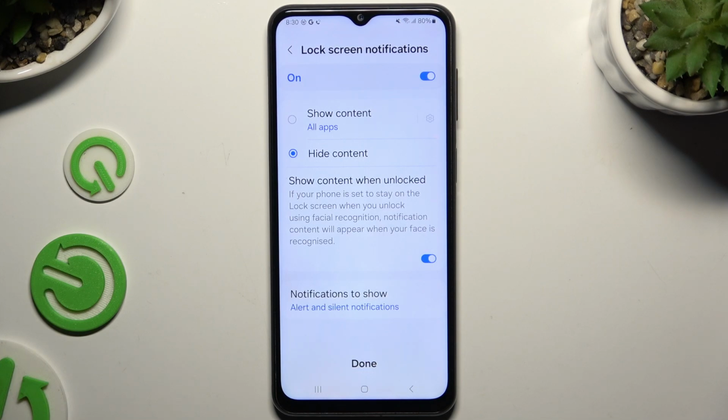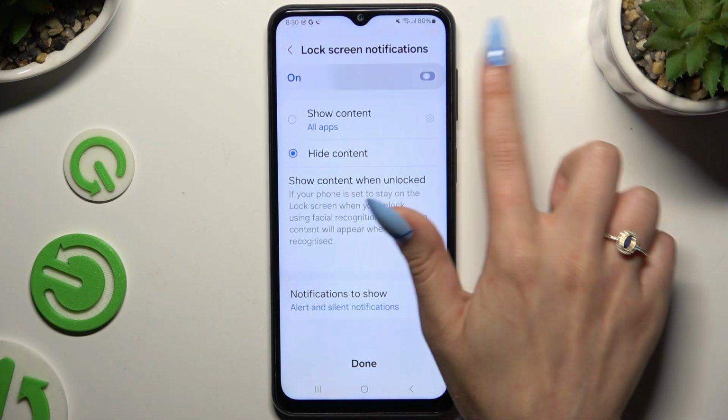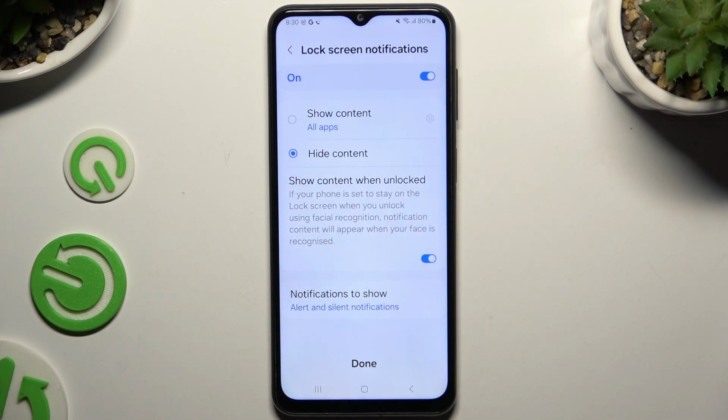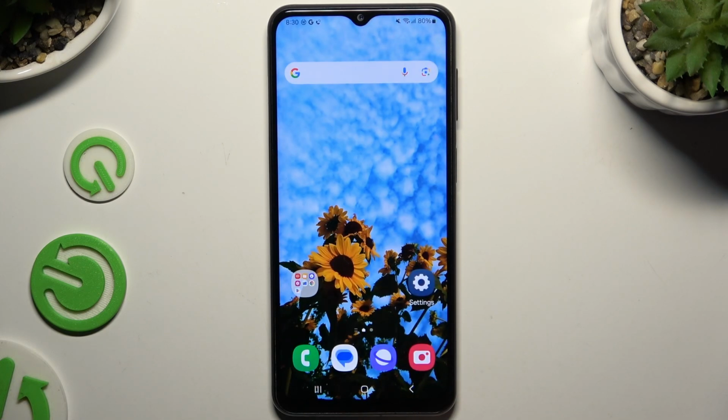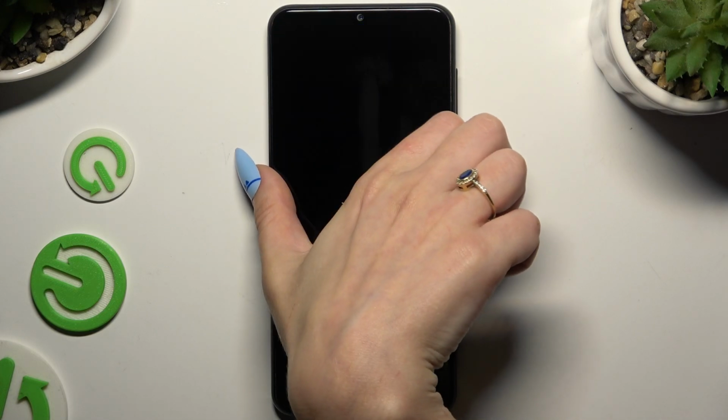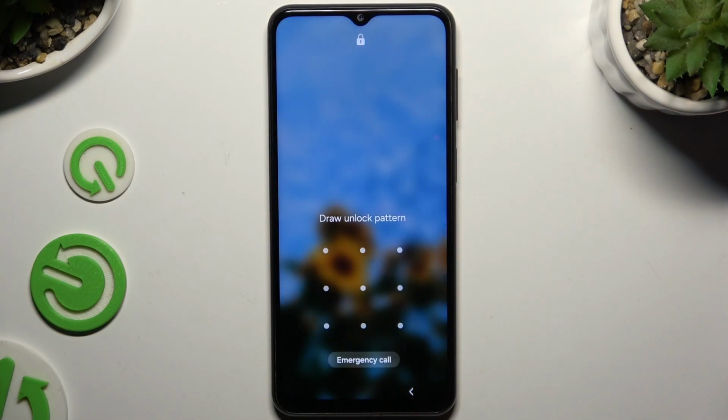Then manage lock screen notifications thanks to this switcher and by operating all of those options. When you finished, hit done and go back. So when I switch off my screen and turn it back on, I can see pattern is required.